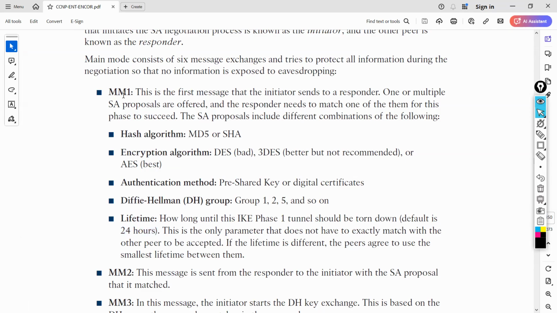So here the initiator is sending all this information. This is the initiator. This is the responder. So in message number 1, this guy is sending all this information. Correct? Now what? Message number 2. This message is sent from the responder to the initiator with the SA proposal that is matched. So this guy has given all the SA options, SA 1, SA 2, SA 3, multiple SAs it has given. And this guy will say, okay, let's go with this SA 1 only. Understood? So they have agreed on these parameters.